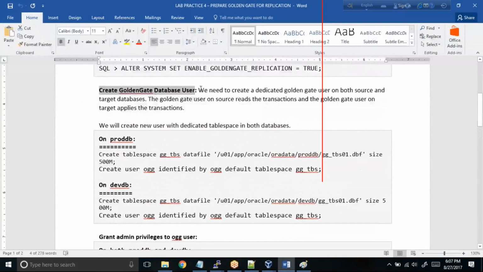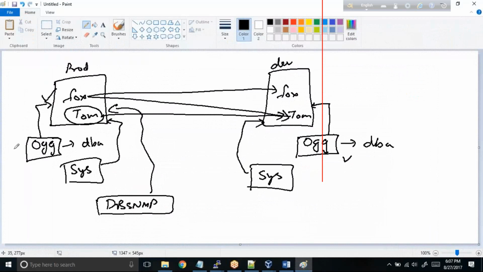Okay, so we need to create a dedicated GoldenGate user on both source and target databases. The GoldenGate user on source reads the transactions, and the GoldenGate user on the target applies the transactions. The job of this user would be to read all the transactions involved in the replicated tables or schemas. Let's say I want to replicate Fox to Fox. So the OGG user will read those transactions and pass them on to the target. And on the target, the OGG user will be the one who performs the inserts, updates, deletes, all those transactions into the target DB.